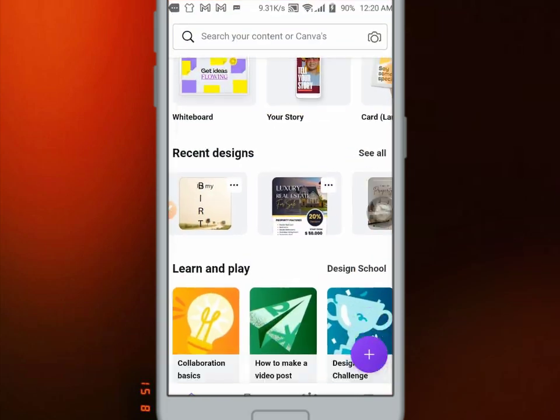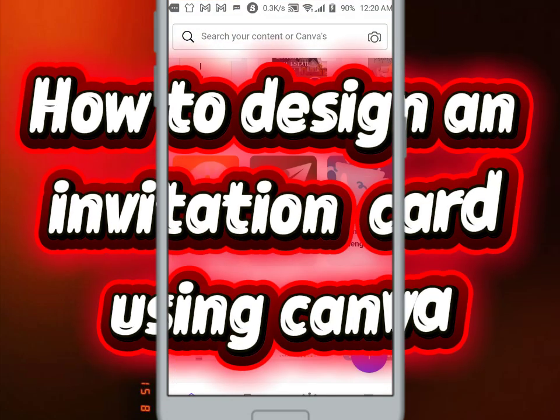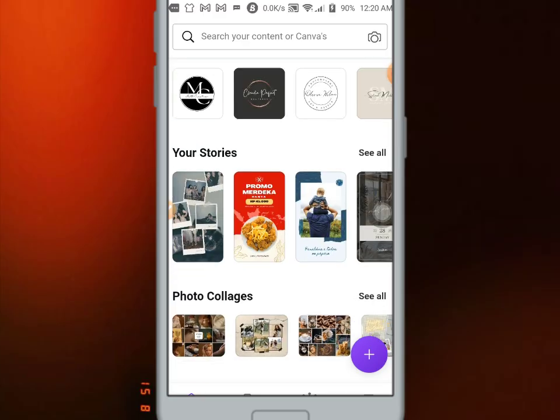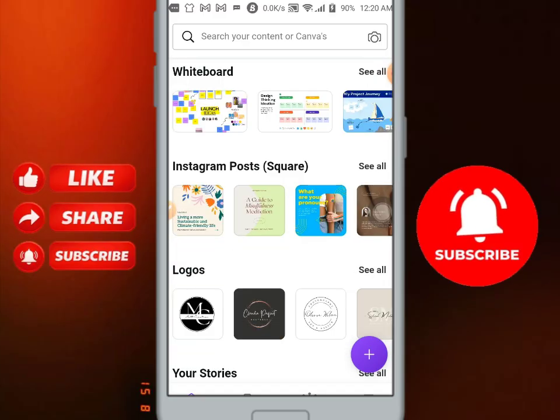In this tutorial, I'm going to be showing you how to design a very simple invitation card. Now, as a beginner, these are the things you start with. So, I'm going to be teaching you how to do a simple design before going to the hardcore design proper.